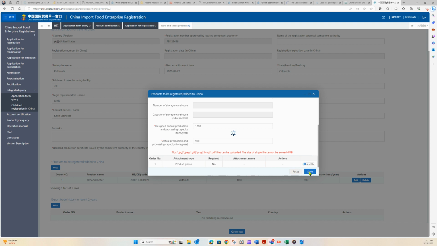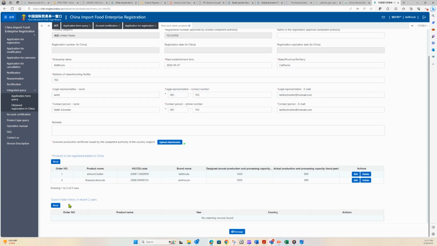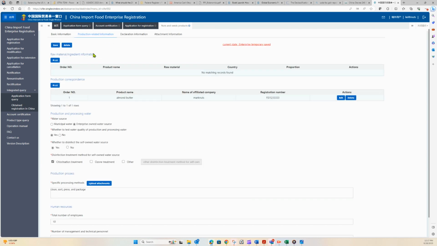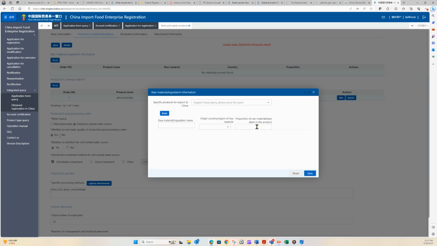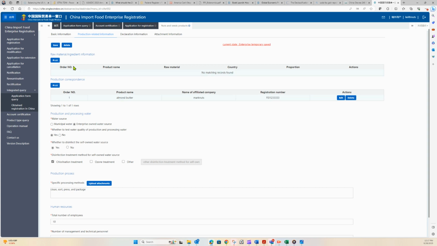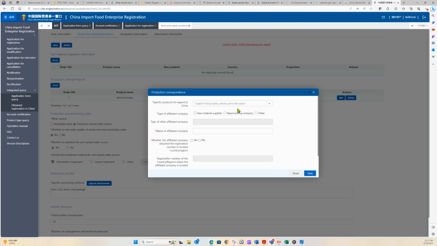So we save that. Down here, it's not mandatory to add your export history, so we can go to the next place. Now up here, they're asking for raw materials. And for the mandatory or Article 7 commodities that require competent authority approval, they're going to ask about GMOs. Since it's not mandatory up here, you don't have to fill that out. And then this one, production correspondence, this is in case you do toll processing.